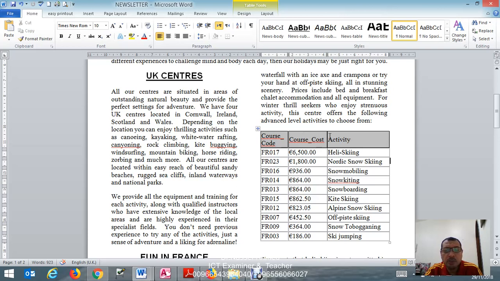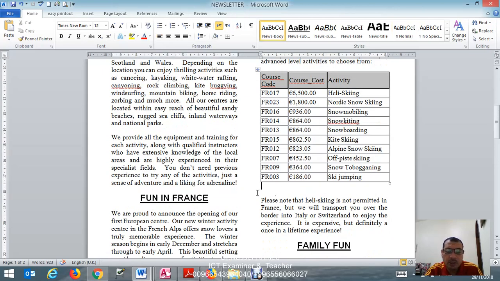Therefore, return it back to the course cost and activity. I don't have any wrapping in the other rows. All of them come in one line. Look, hill skiing and Nordic snow skiing and snowmobiling and so on. All of these come in one line. It's correct.